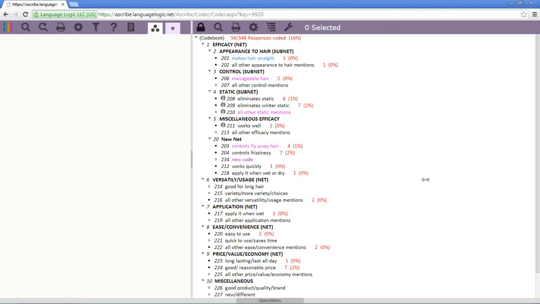So when we first navigate into Ascribe Coder, on the right side of the screen we see our codebook. It looks similar to what we see in Review Responses. It's what we're used to. The nets are in bold, the codes are in regular font. I've got my code values showing and my counts and percentages showing.